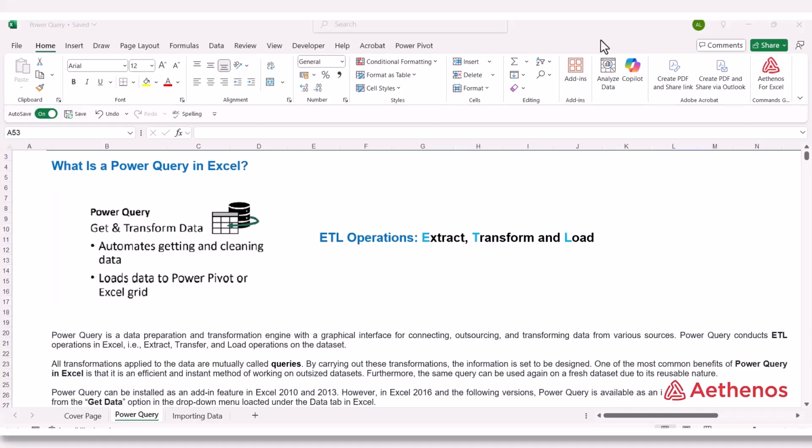It's very popular with people working with large data sets and people who need to prepare dashboards and reports efficiently. Power Query is also called Get and Transform Data. Power Query automates getting and cleaning data, and it can load data to Power Pivot or the Excel grid. Power Query conducts what's called ETL operations. That means extract, transform, and load.